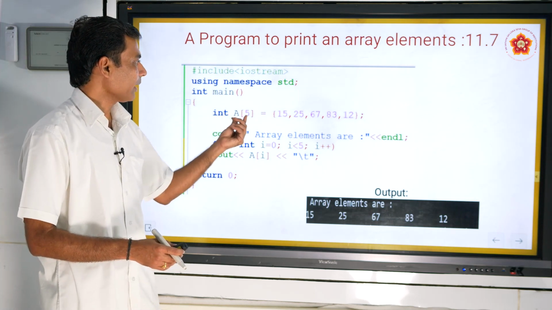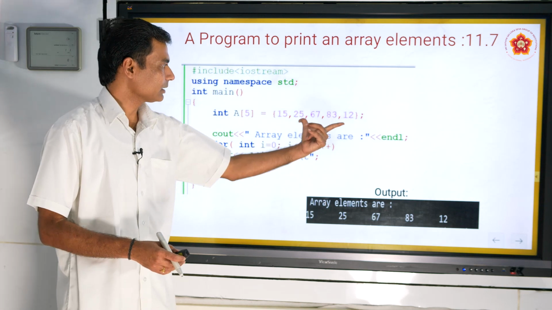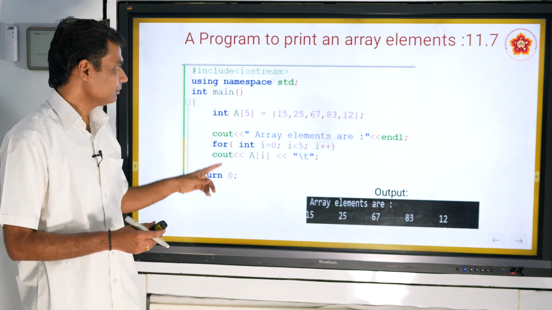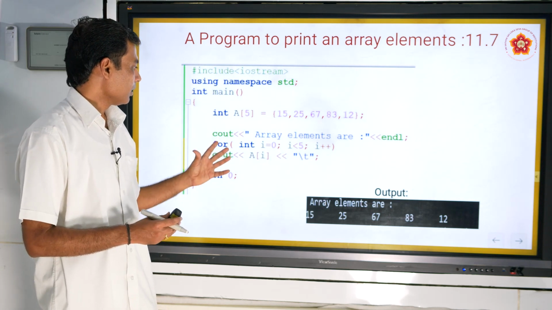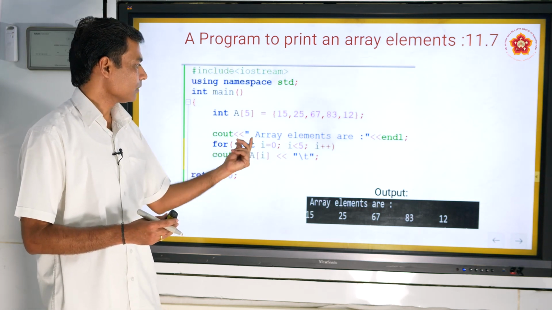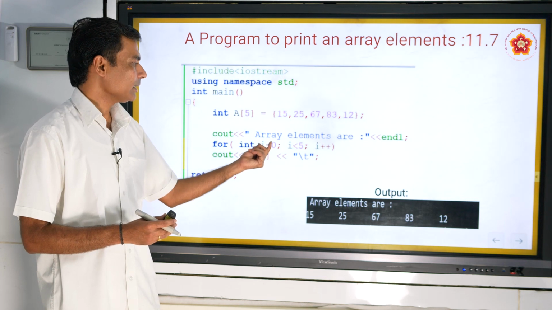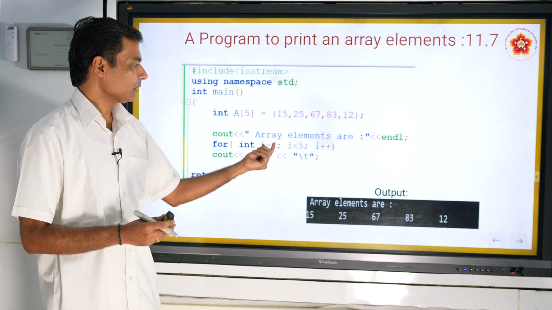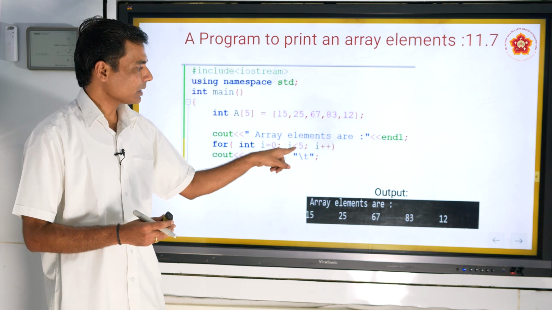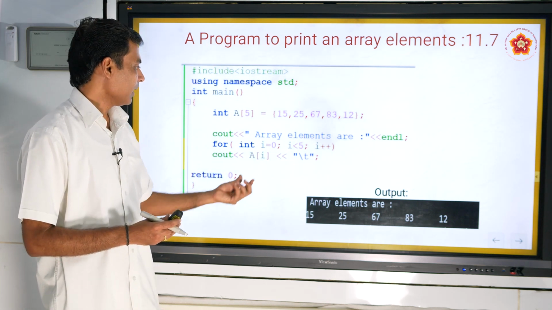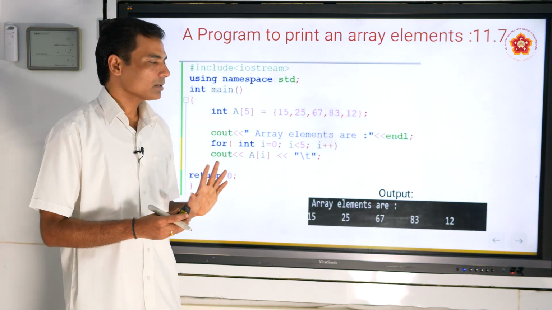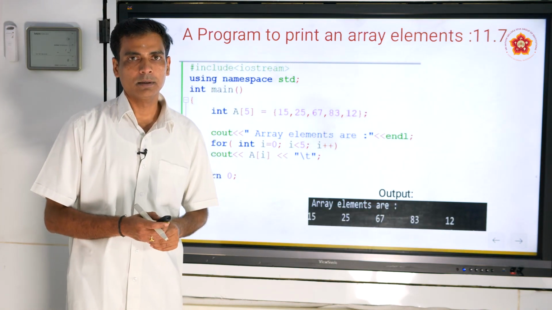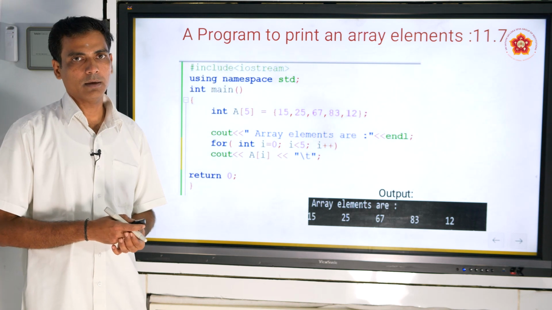This is an array of 5 elements which is initialized with 5 values, and we are printing the array elements by using the for loop. The for loop has I initialized with 0, and it will increment from 0 to 4 because I is less than 5, and then we are printing the contents of array A of I. So this is the simple program of array. There is no use of pointer over here.